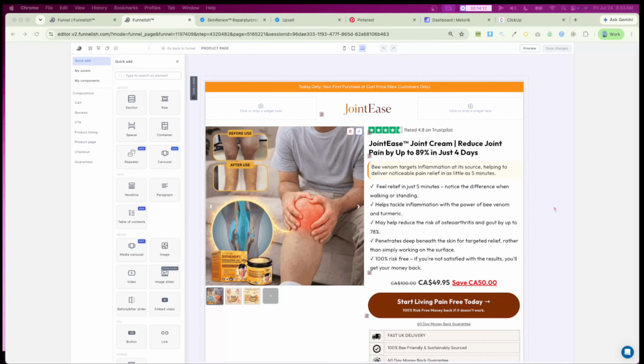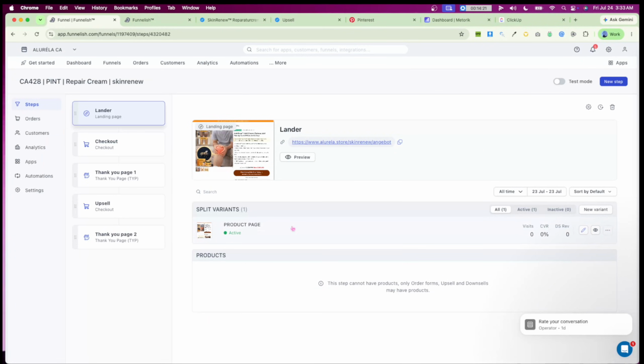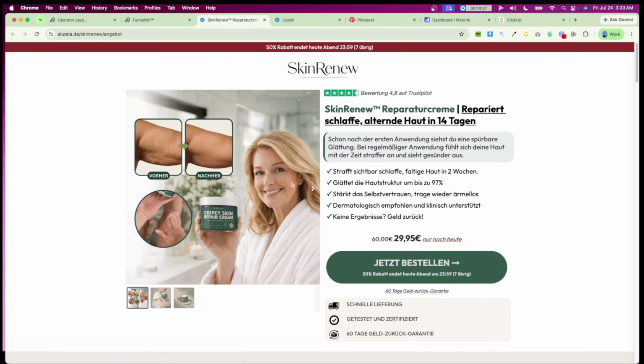Today, I will show you one task you will be working on as a funnel builder. Aside from making funnels, one task is also translating funnels. For example, this Skin Renew funnel is in German, so my task right now is to translate this into a Canadian funnel.